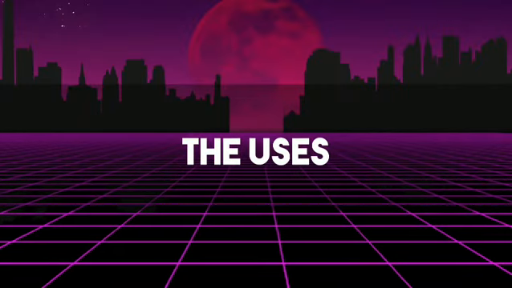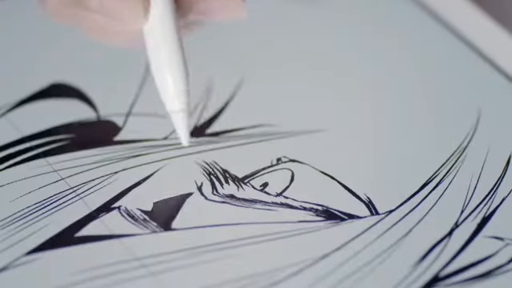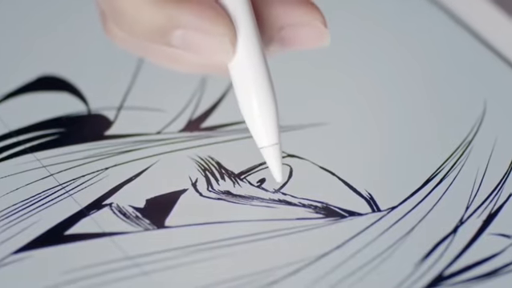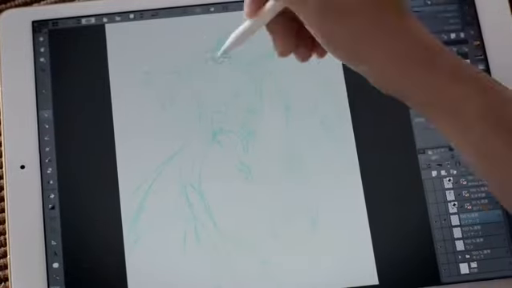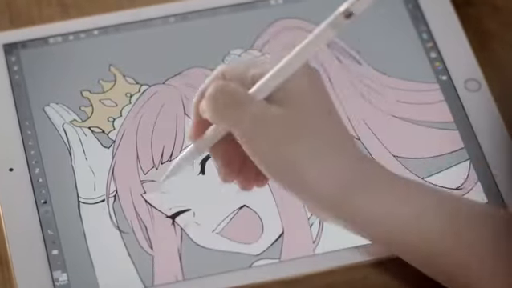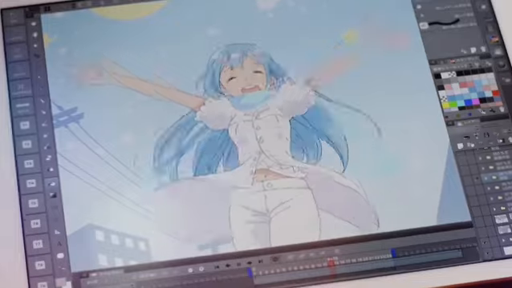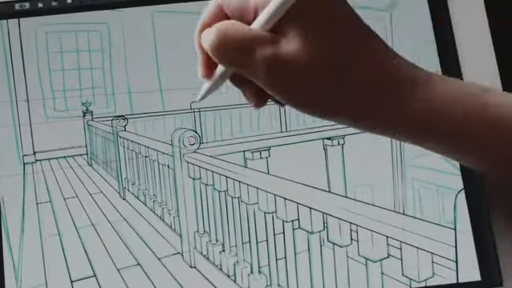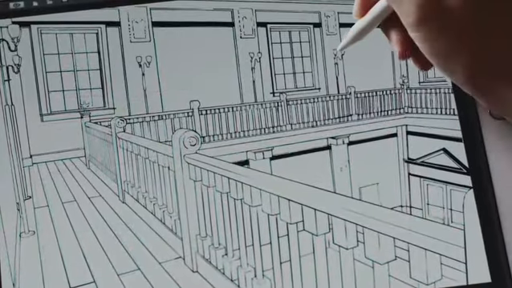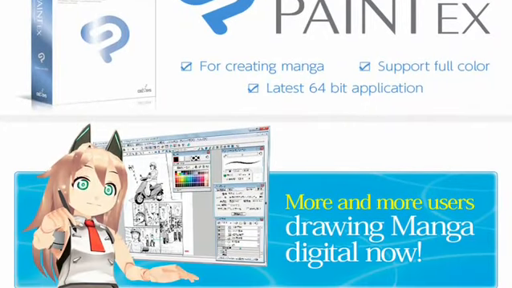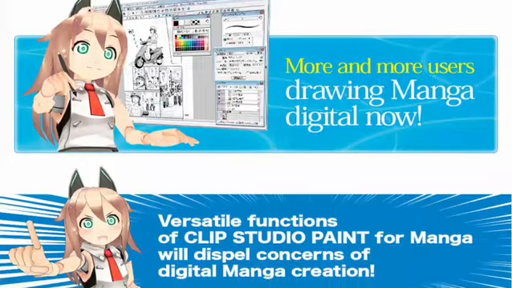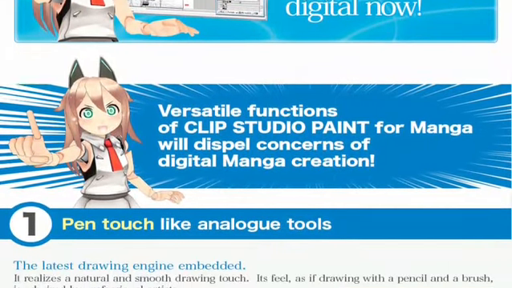The uses. To put it simply, Clip Studio Paint can be used for painting and concept art, character art and drawing, graphic design, illustration, comics of all kinds, and animation. As previously mentioned, in order to be able to use the software for all of these different things, you have to get Clip Studio Paint X. This version is the more complete version. With that aside, let's explore these different uses. Painting and concept art.